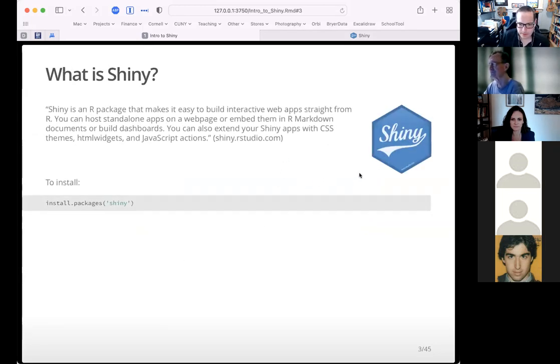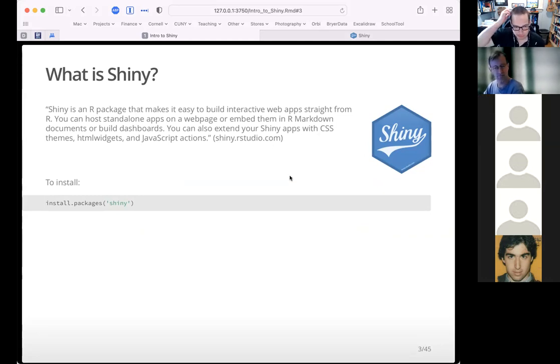I hope everybody has some experience with R, because I'm going to presume you have maybe RStudio running and can run some basic commands. At its most basic form, Shiny is an R package, but it's an R package designed to help you create interactive web apps. And personally, I use these all the time.